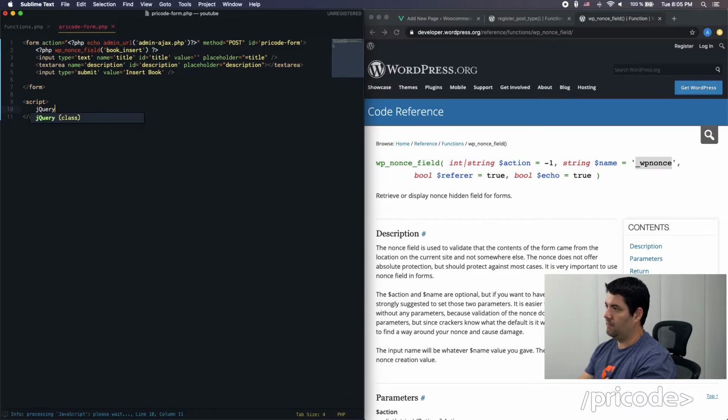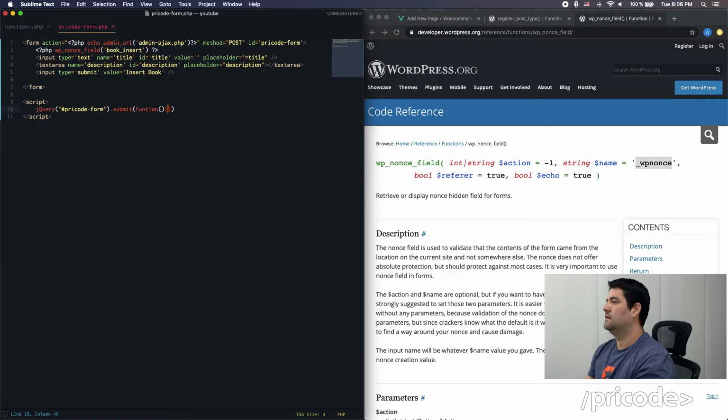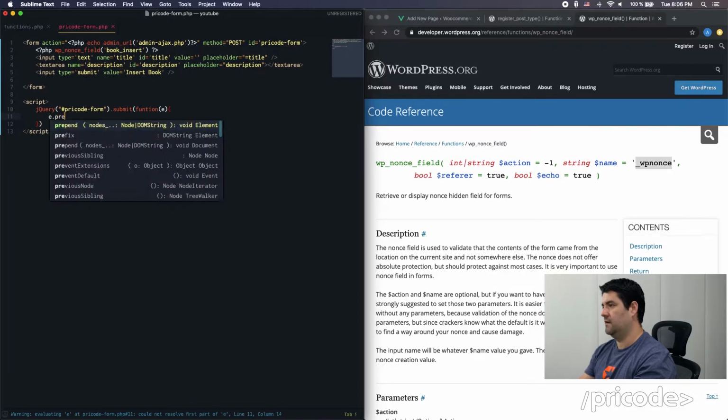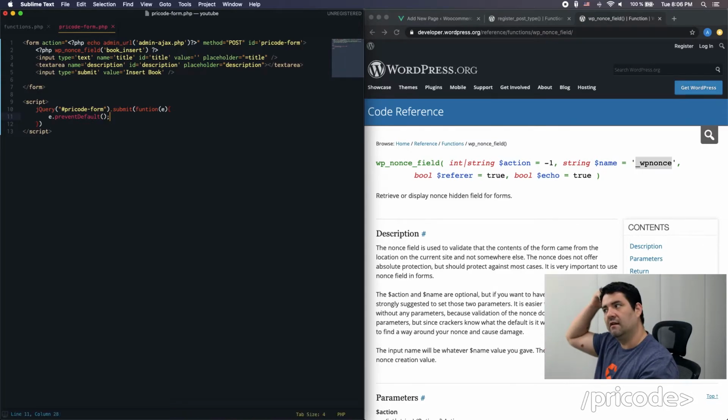Script here, and we do jQuery try code form, which is the ID of the form, and we are going to say that submit. Let's do this. So prevent default. The prevent default allows us to not do the specific default behavior on the form, which is to submit the form, and in this case we're not going to submit it directly.